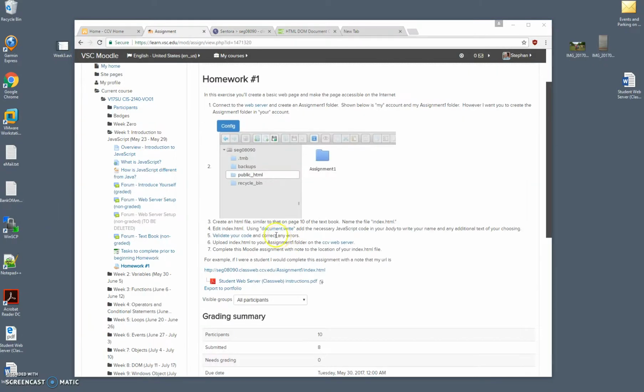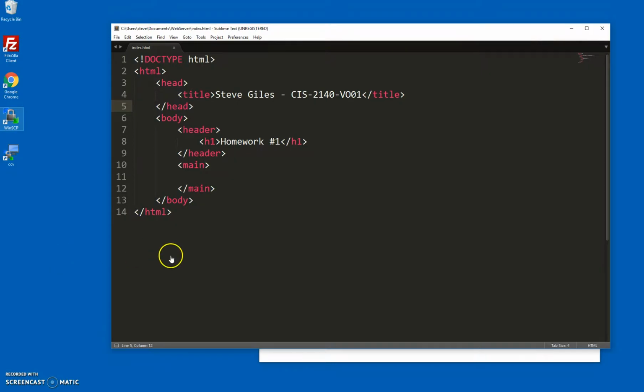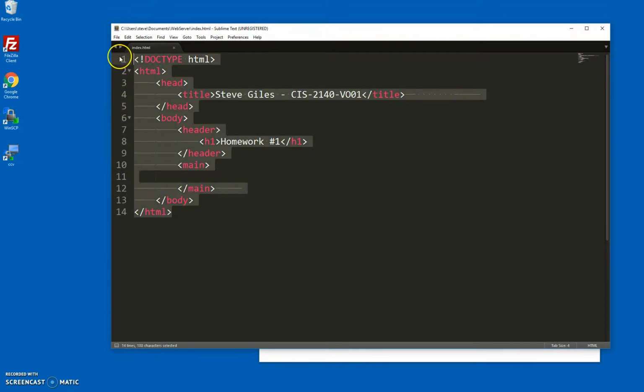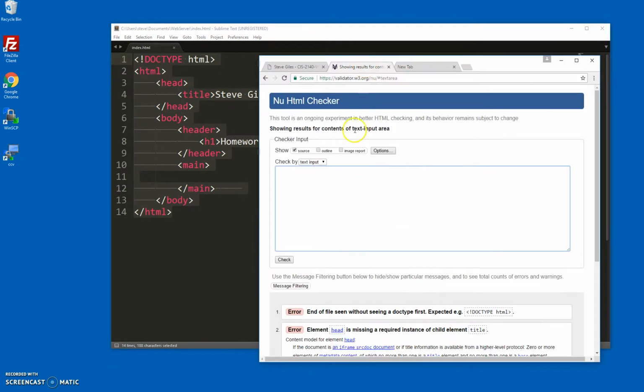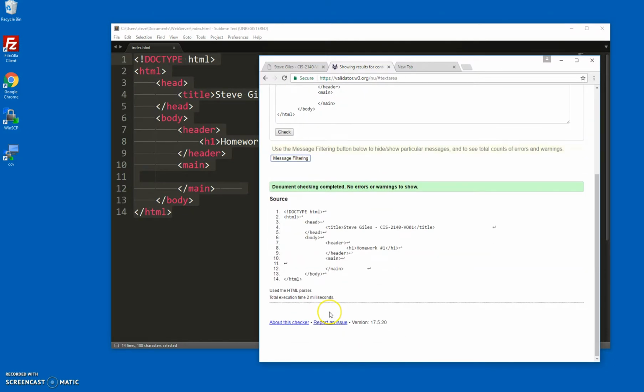Okay, so the next few steps involve creating a basic HTML file, adding a line of JavaScript, and validating your code. So let's do that. There are several different editors that you can use, and I'm going to use one called Sublime Text. So here's my basic web page, and the first thing that I want to do is validate it to make sure that it's valid HTML. So before I add any JavaScript, again, make sure it's valid HTML. So I'm going to go to the W3 org validator, paste my HTML in here, check it, and it's perfect, no errors. Great.